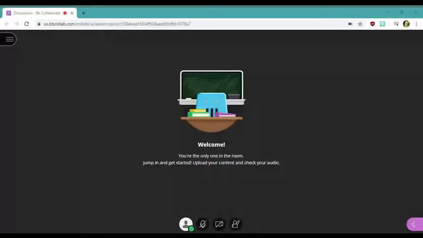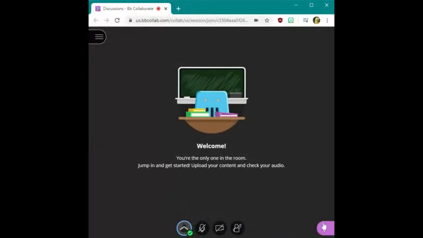Okay, so here's what you would see when you enter Collaborate as an instructor. You see the menus at the very bottom in the center. Let me move my screen over so I can control both of them at the same time. Down here at the bottom, this is where you'd want to make sure that if you're presenting, you've enabled your audio and you've enabled your video if you want to share video with your students.